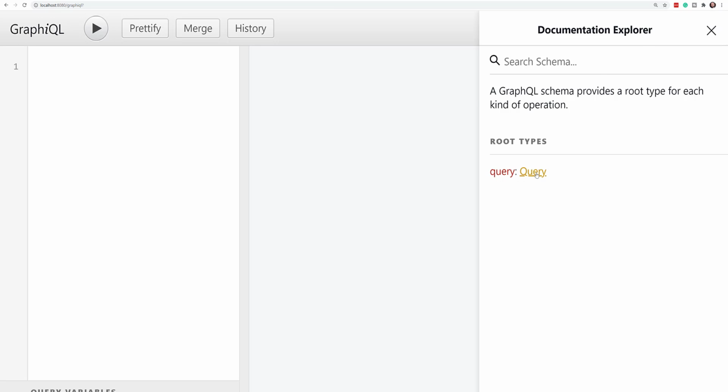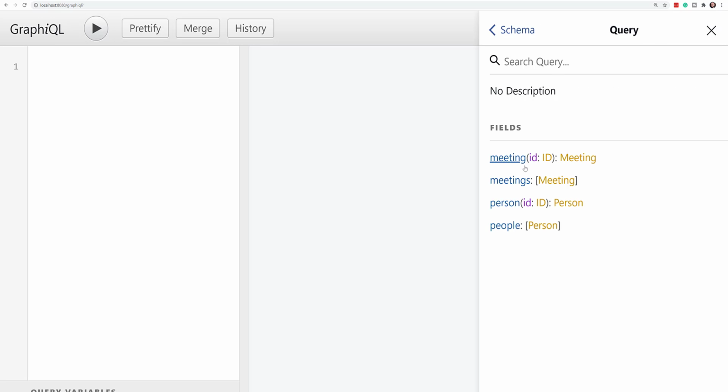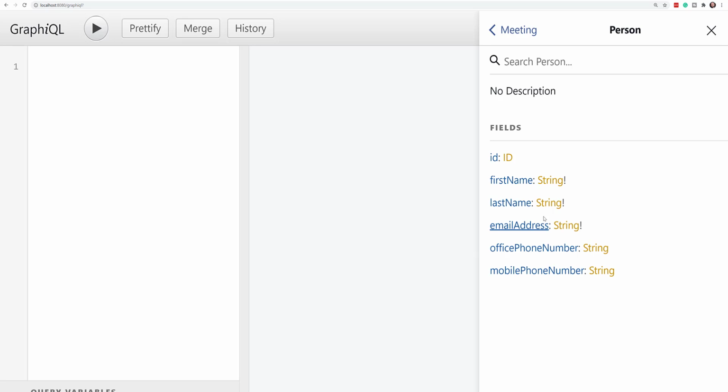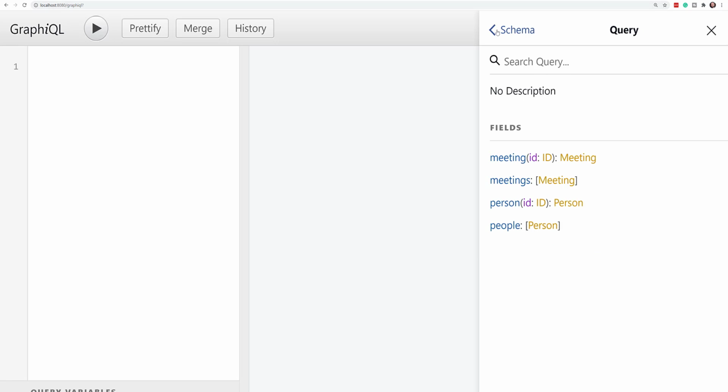we'll see that it's got a root type of query with our root level queries that we've defined so far. Not a lot of description to tell you what they are. That's kind of problematic because I really don't know why I would want to pull back a meeting by ID, or what is a person, or why am I pulling back people? And specifically when you search into a meeting, you can see all of the primitives and complex types that are there, and you're able to explore them, but you have no idea why you'd want to do so.